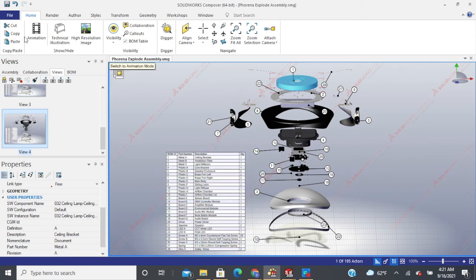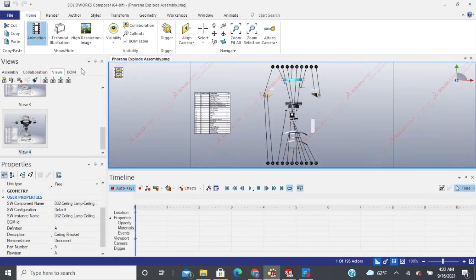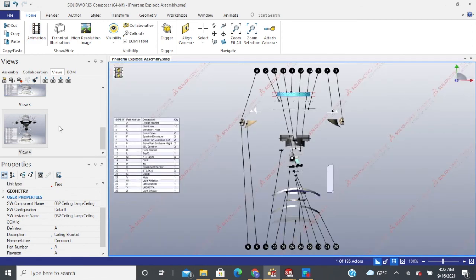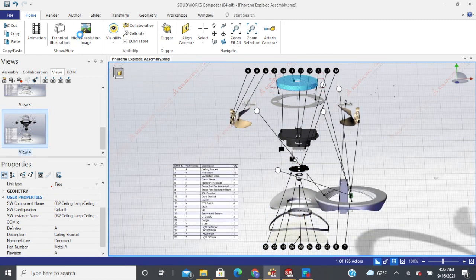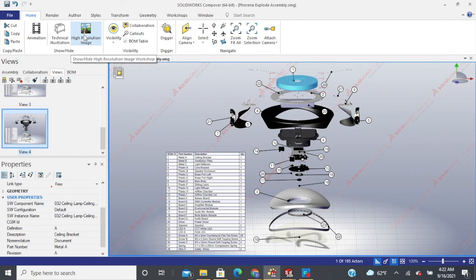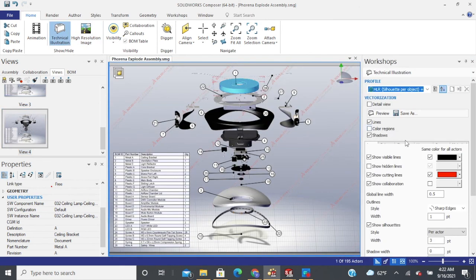So yeah, and for animation, you could set up each keyframe, and you could set up different positions for the camera. So then you could make an animation if you wanted. So you're going to go back to the original view. And high resolution image allows you to render an image. Technical illustration allows you to save it as a technical illustration.